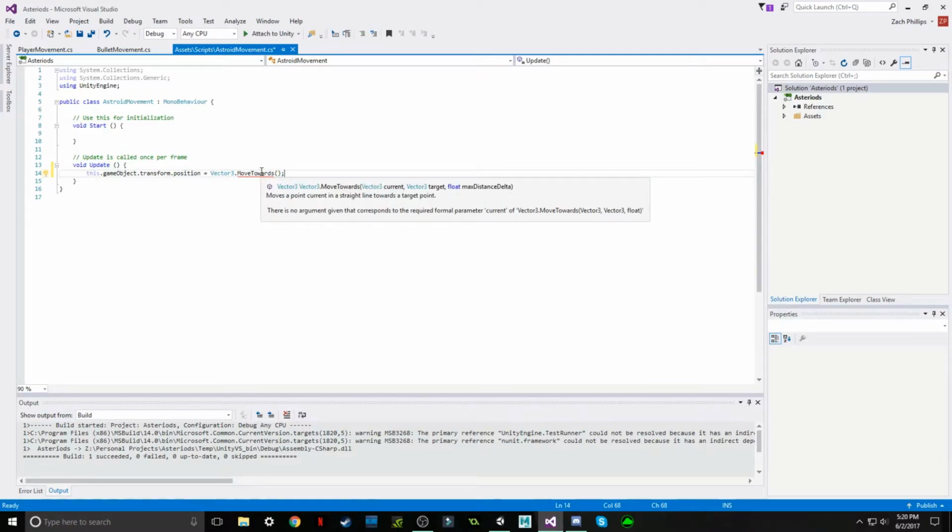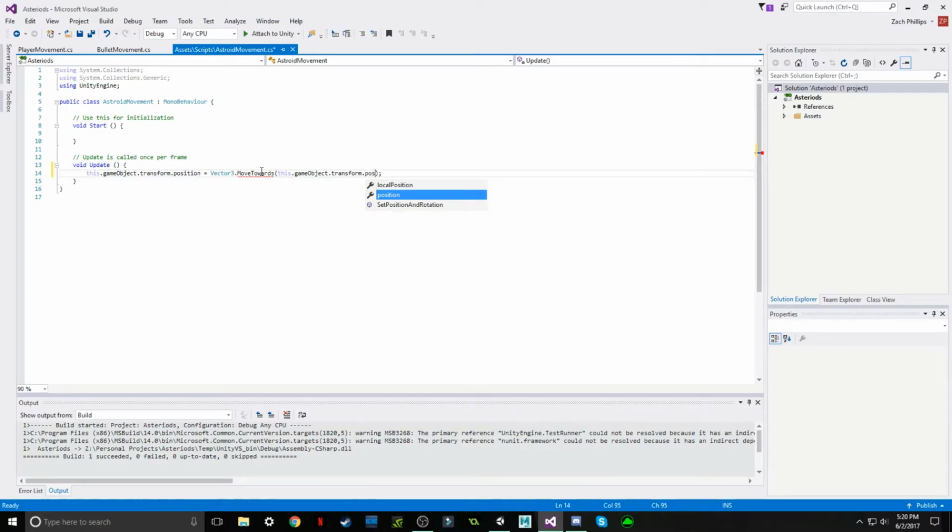So the Vector3, the first one is going to be the current, the second one is going to be the target, and the third one is going to be the max distance delta, or basically the speed. For the current one, obviously it's going to be this.gameObject.transform.position. So do we have that down? Now we need our target position.